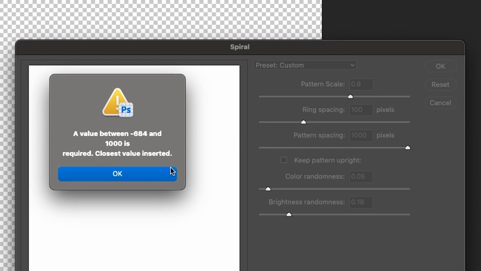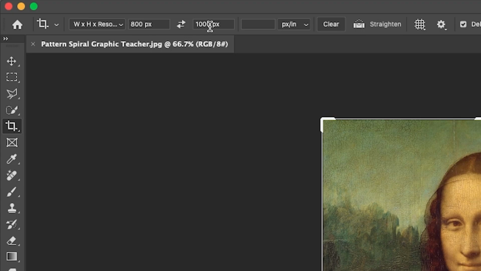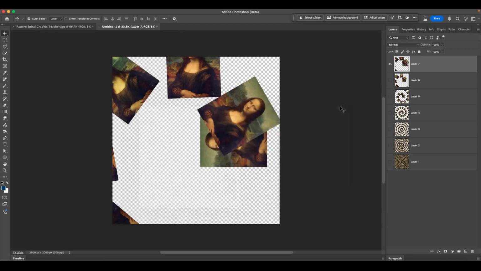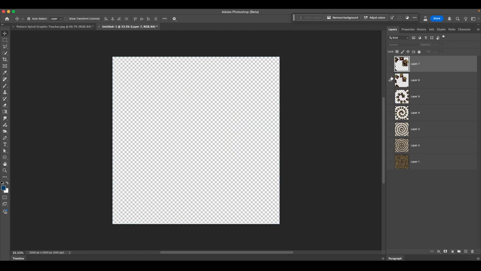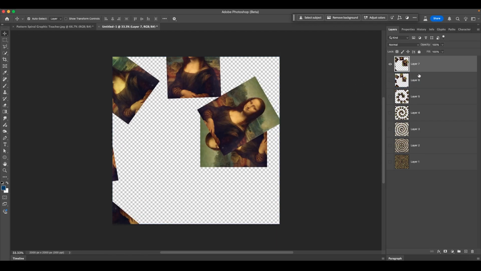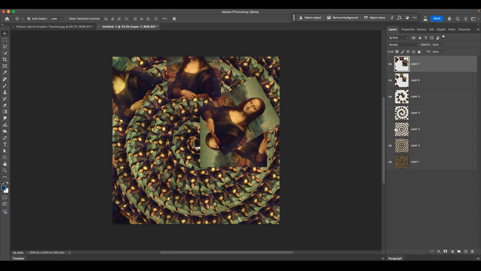Our image is 800 by 1000 pixels, so it can't be 1200. We have to keep 1000 only. So this way I have created all the 7 layers which I want to animate right now.